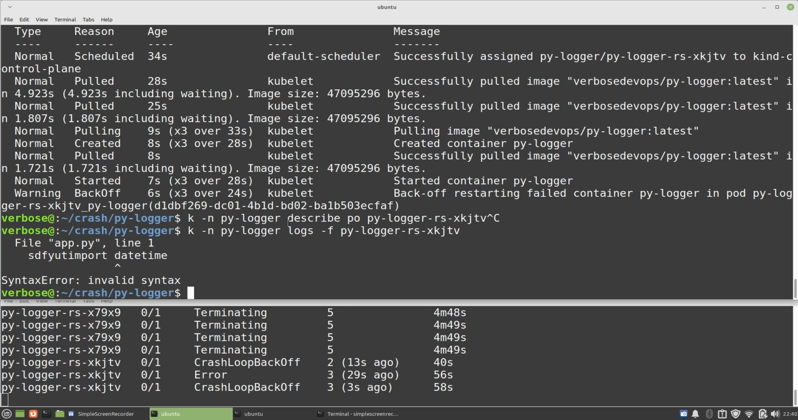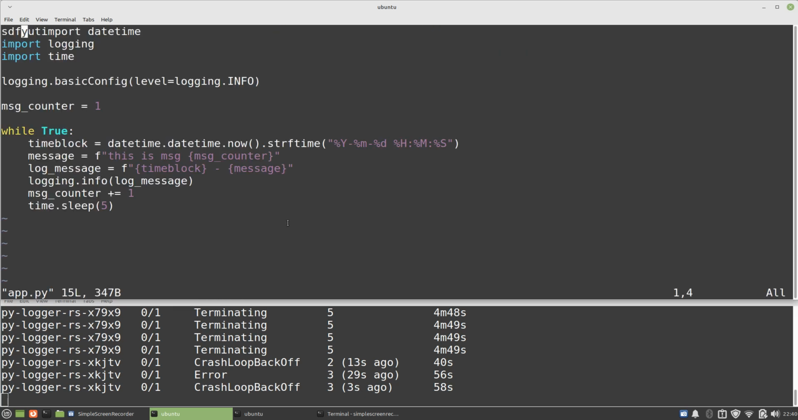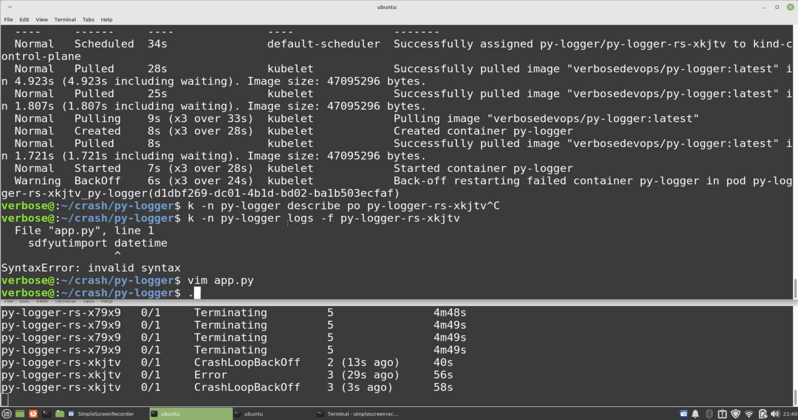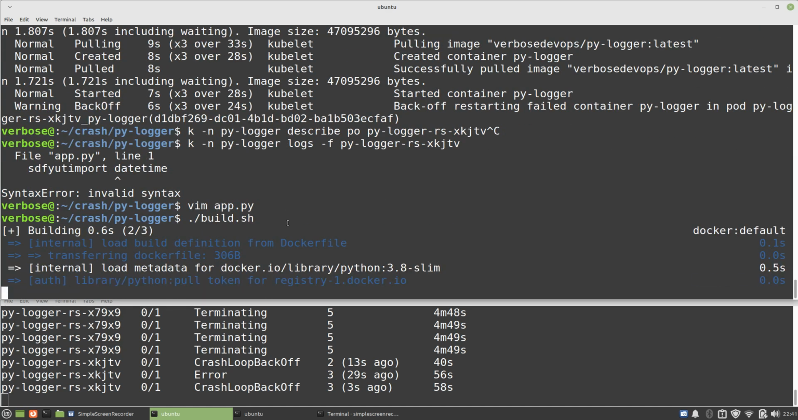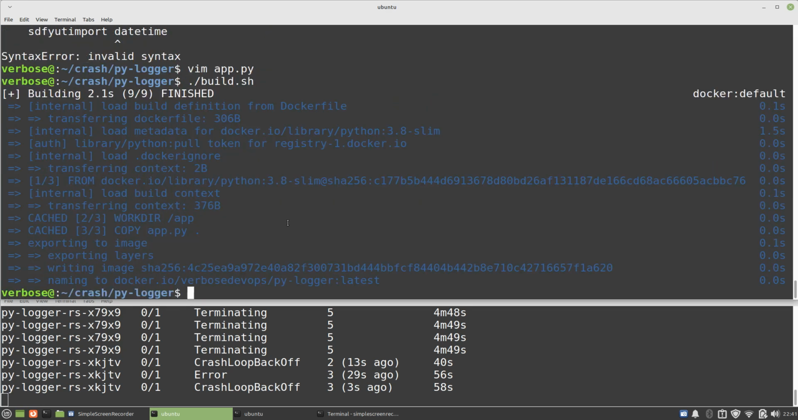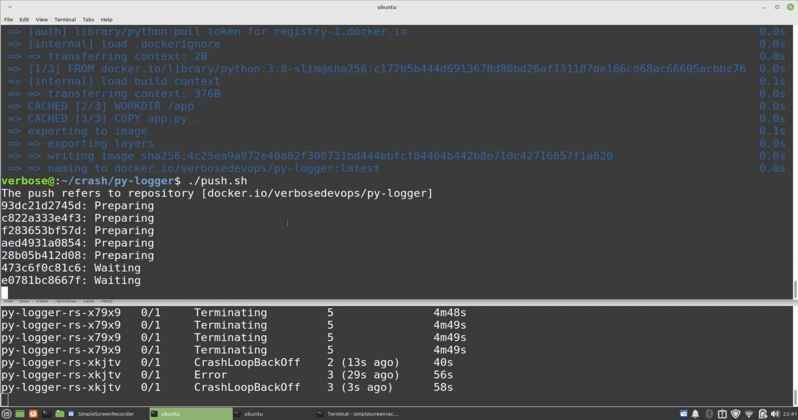So let's fix this. Let's go back to app.py. We know why. Correct that. Save it. We need to rebuild it, and then we're going to push it again. Of course, build and push will be something that's in your CI/CD, but in this case we're doing it manually.